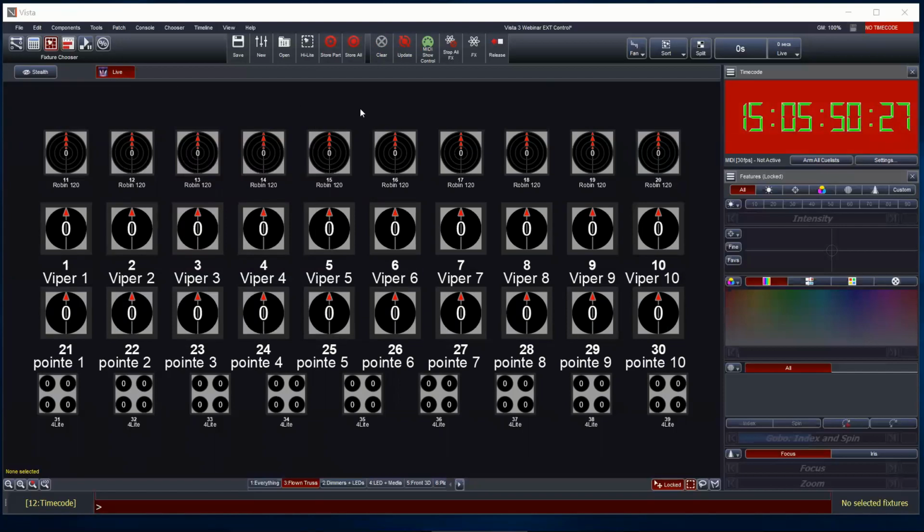And that's a little bit about MIDI, how to do some MIDI notes, MIDI show control, and some external LTC timecode.